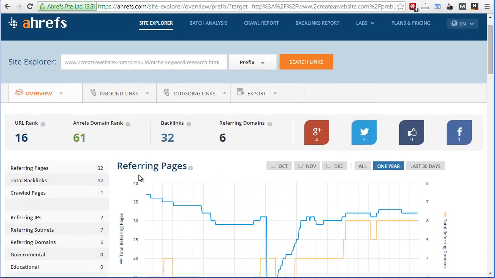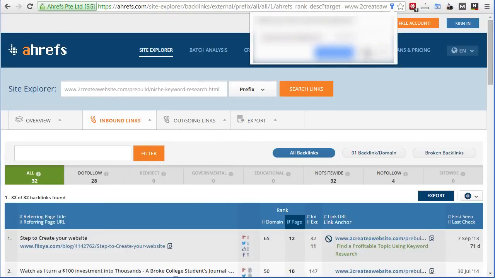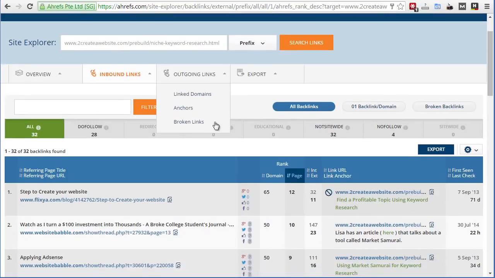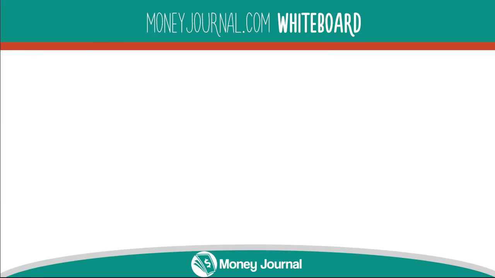And so click on links under the inbound links column, and right away you can see that it shows some information on where this site is getting links from. It shows the referral links domain authority, the page authority, the number of external links found in the referring page, and the link anchor text, which is the text that's used to link to the competitor's website. So you can see on the first link here that there's an image with a circle with a diagonal line going through it. And this means that it's a no-follow link. We'll head on over to the Money Journal whiteboard and I'll explain what this means.